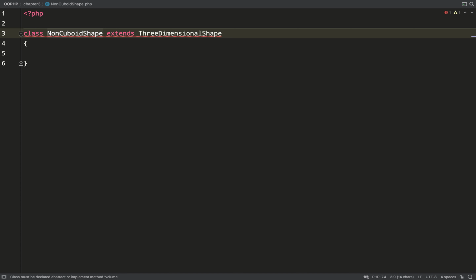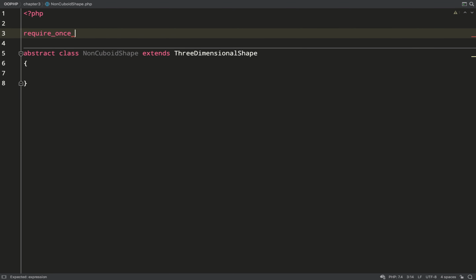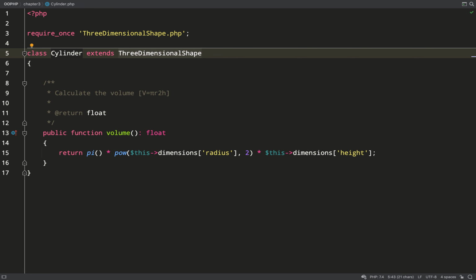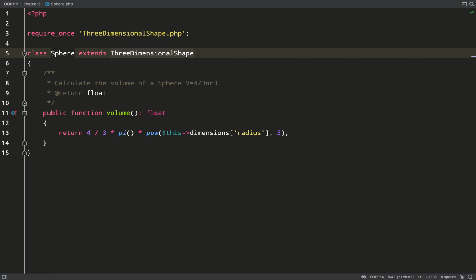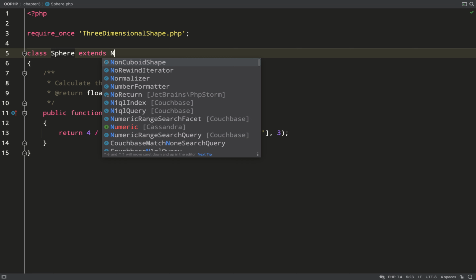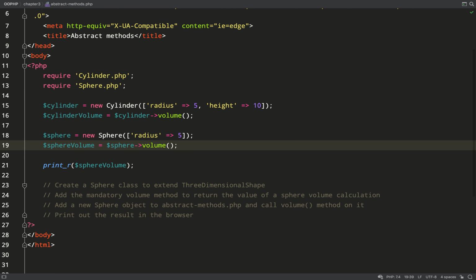So I'm going to make this abstract, and in doing that it means that the non-cuboid shape does not need to implement the volume method. That responsibility will get passed down the chain to the child classes of the non-cuboid shape. So I'll require once the three-dimensional shape.php file, go over to cylinder. I'm going to change this so it extends non-cuboid shape. I'll change my require over to sphere, do exactly the same thing. Sphere extends non-cuboid shape, need to change the require once to non-cuboid shape also.